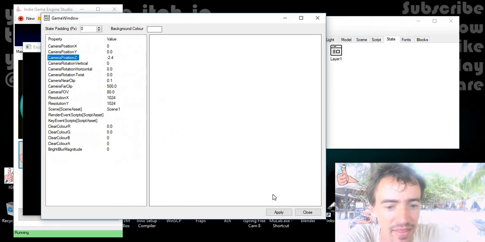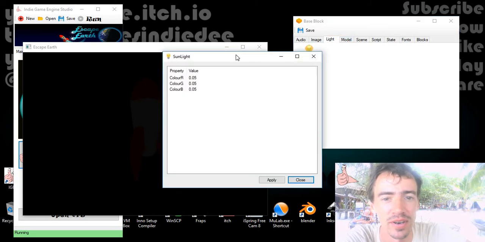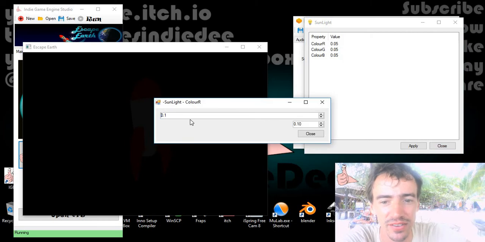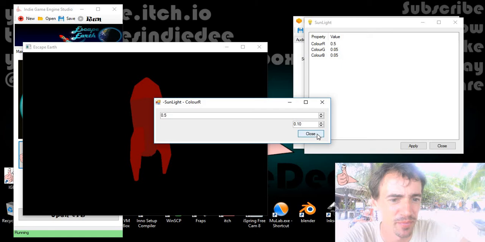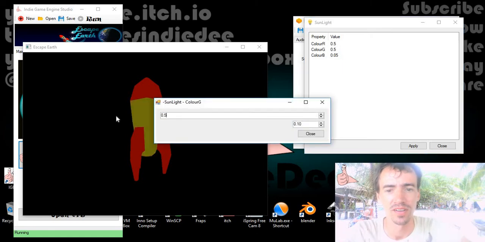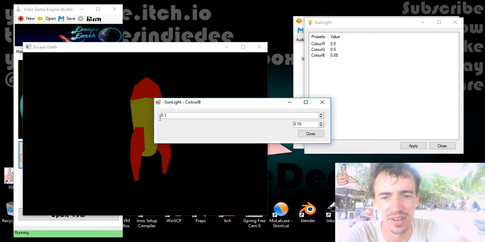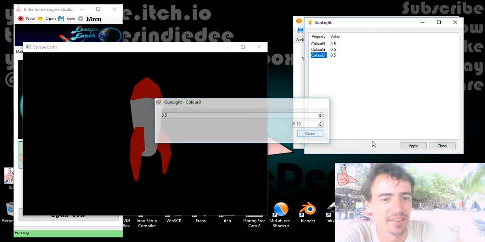If I just apply that, close and then save, and then we can also maybe turn the light up a little bit so I can see. Exactly the same as before. You can edit this all while the game is running. It's very easy for setting things up. Set these to 0.5 for no real reason at all. I could have set them to 1. Great, we have a ship.